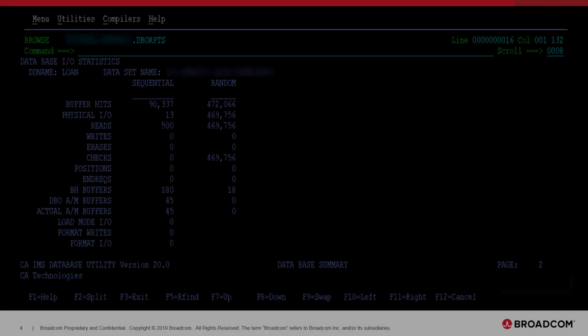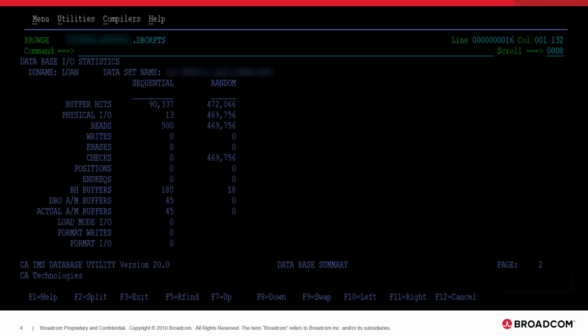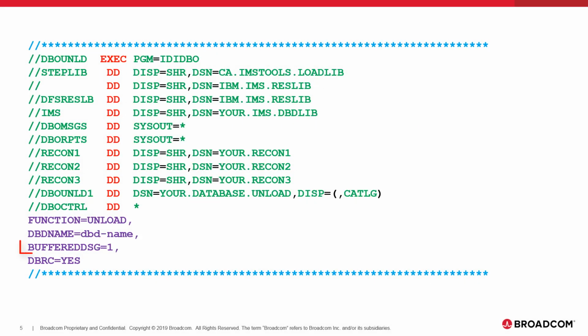If we now look at the DBO reports listing, the high physical IO value in the random column indicates the inefficiency of dataset reading operations, usually a result of the database being highly fragmented. By using the buffered DSG control statement, DBO can quickly unload even such a highly fragmented database.